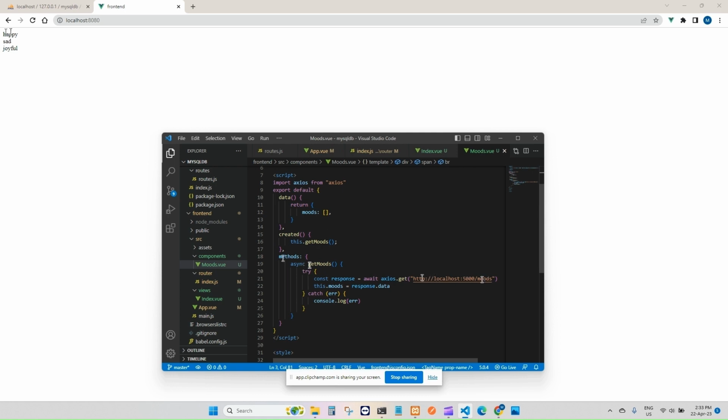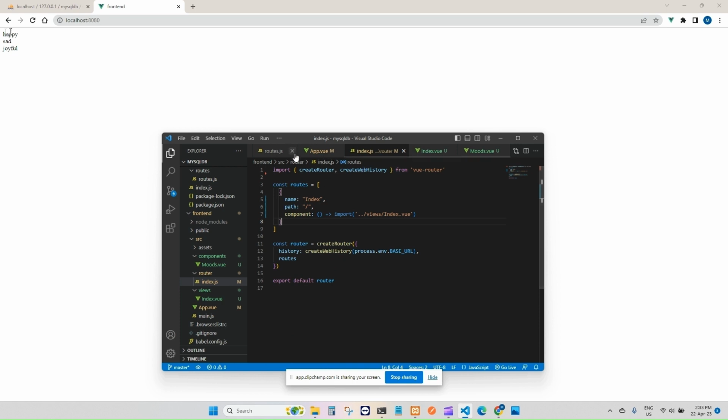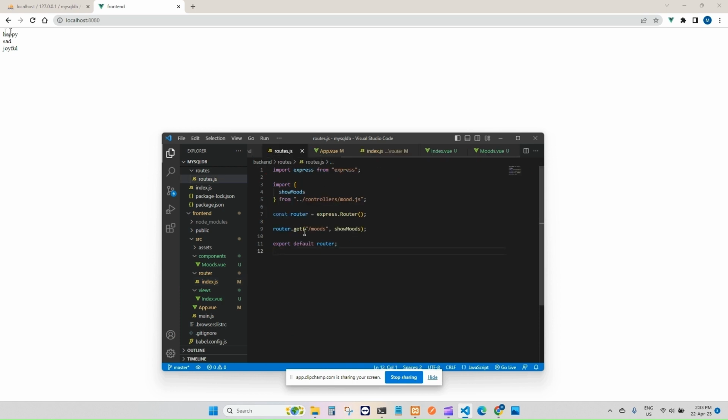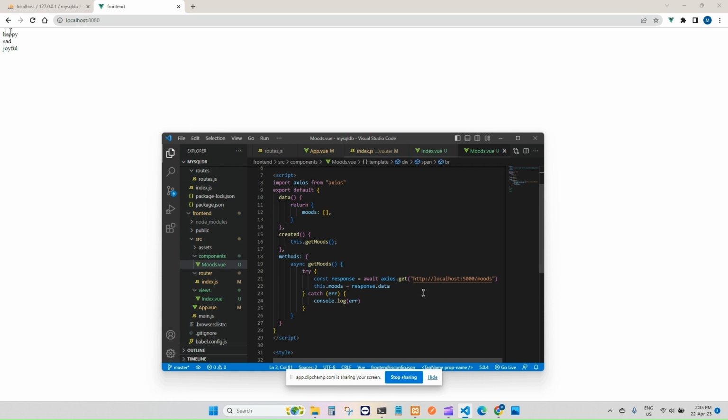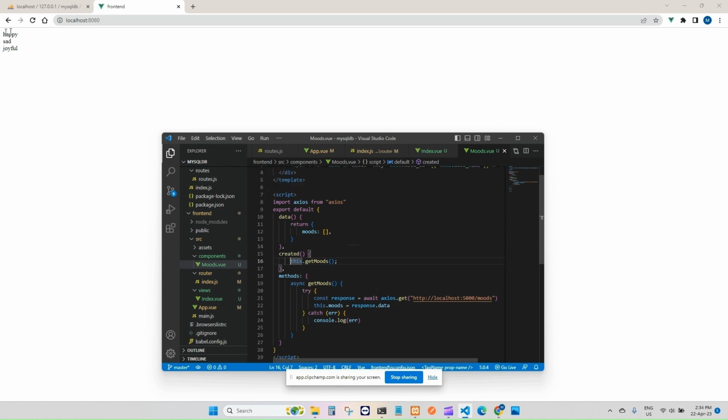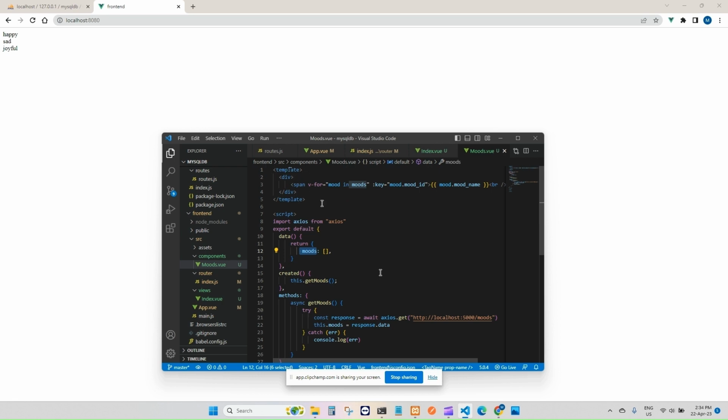It went to our route that we made, to routes.js. So it went to /moods, got the data with Axios, and then as soon as the page is created, it runs this method and returns this data. I'm not sure why it's so complicated, but this is necessary to get it working. And then in our HTML, we can draw from it.